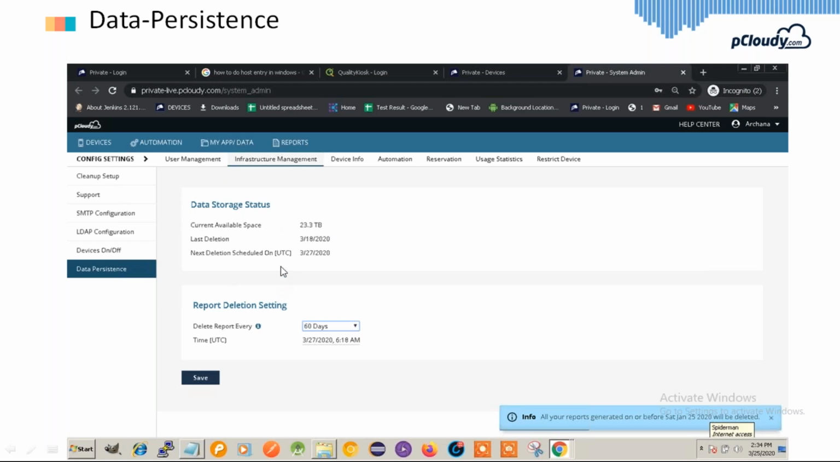He can actually delete the older data. He can instruct the user saying, any data which is more than 3 months old or 1 month old or 4 months old will be deleted. And he can put a scheduler here. He can go to report deletion settings. He can set the delete report every 30 days, 60 days, 90 days, and so on, right? And he can also set what time it should be deleting after every 30, 60 or 90 days.